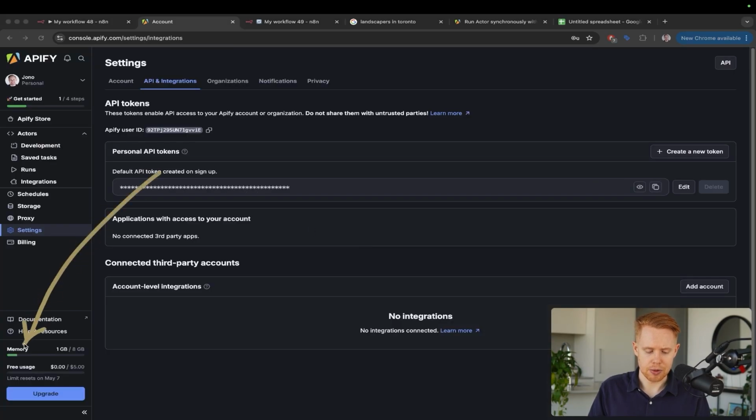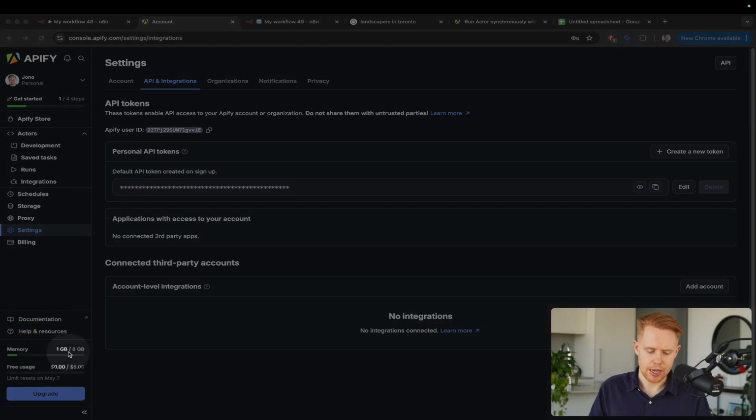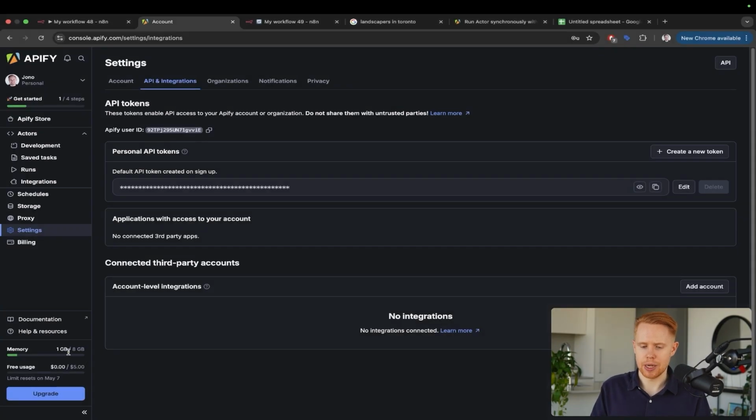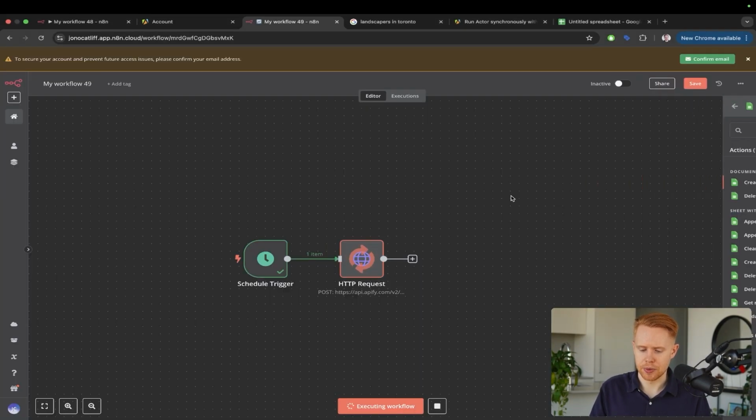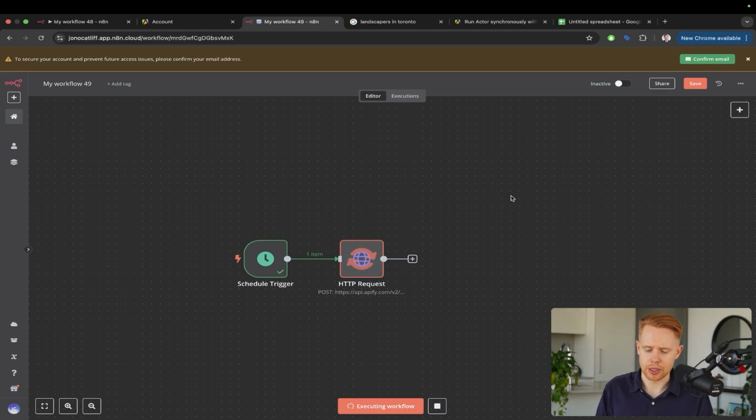And if we come back here, we can actually see the memory down here is at 1 gigabyte. This means that currently, right now, it is running in the background as we speak. And so this is just going to take a bit of time for it to run. Sometimes, especially the more data that you're scraping, the longer this process is going to be.